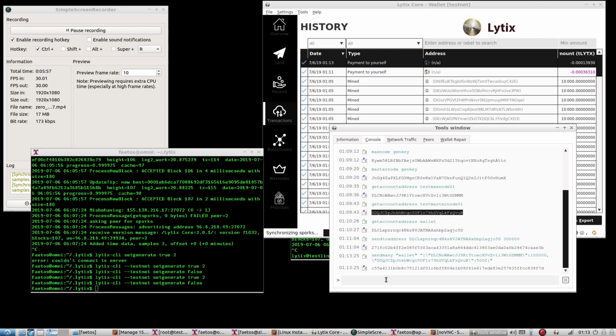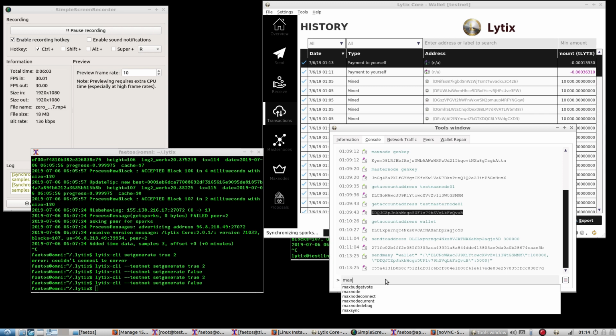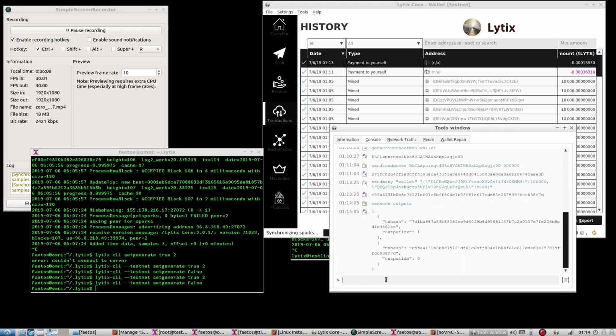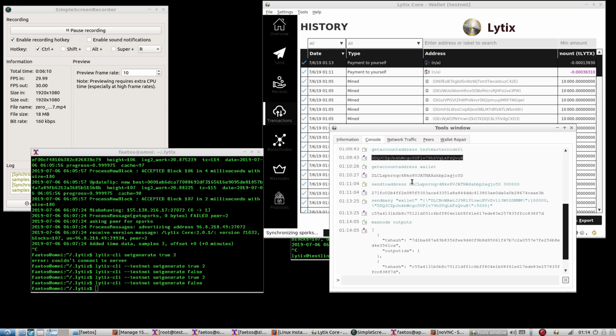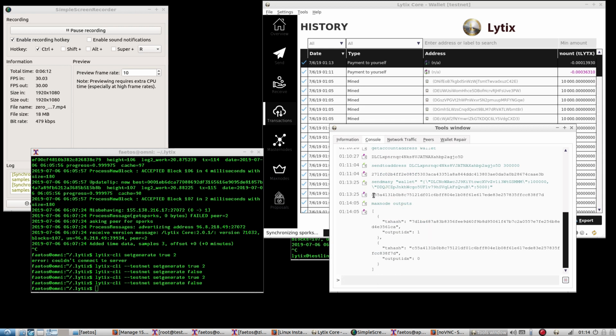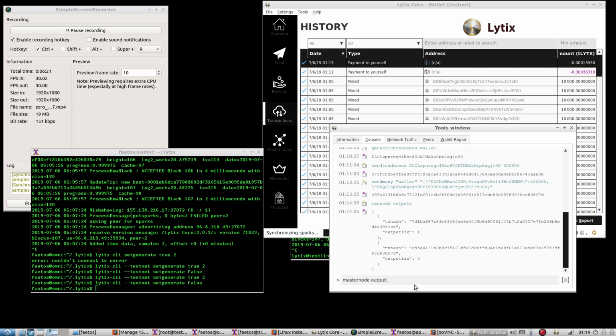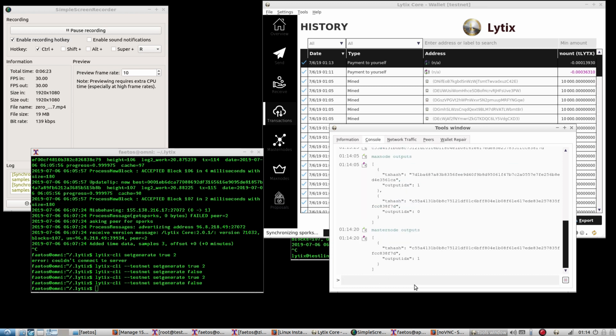Okay, so what we're going to do now, we've got two things going on, right? We're doing a maxnode and we're doing a masternode. So let's get the maxnode outputs, and that's going to show our transaction here, C55, so that's that one. And our masternode outputs is going to show the same thing, but the transaction output ID is 1. So that one's 0, this one's 1.